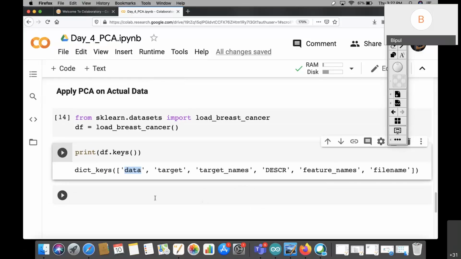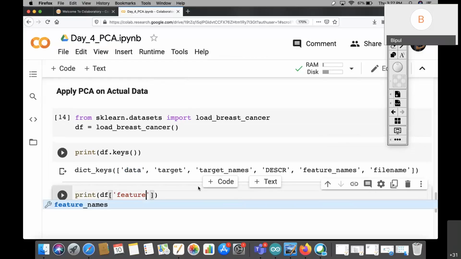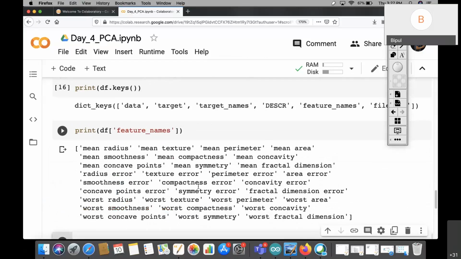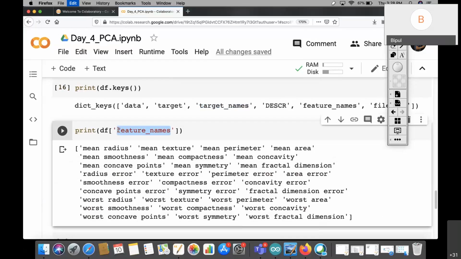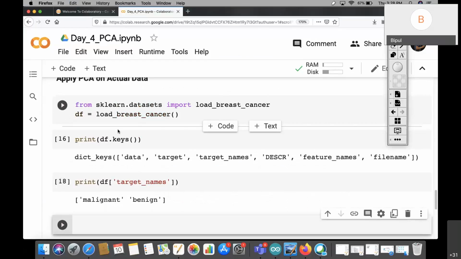If I call feature names, print df feature_names, I will get these feature names. There are 30 in total, like mean radius, mean texture, mean perimeter, mean area, smoothness, compactness, concavity. These are different features of the tumor. Based upon these features, the tumors fall into two categories. What are those two types of tumor? Malignant and benign.